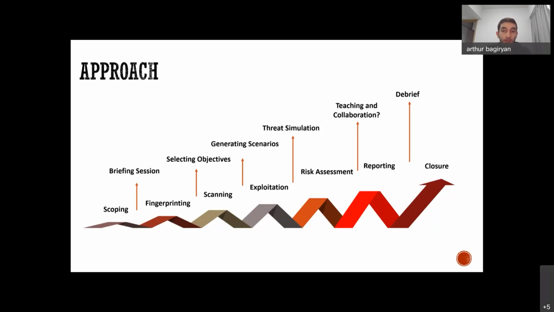After selecting objectives, you can proceed to generating scenarios. It's where you could generate scenarios based on your objectives. Once objectives are selected, scenarios are generated. The next step can be threat simulation. That's where you're going to use your scenarios.